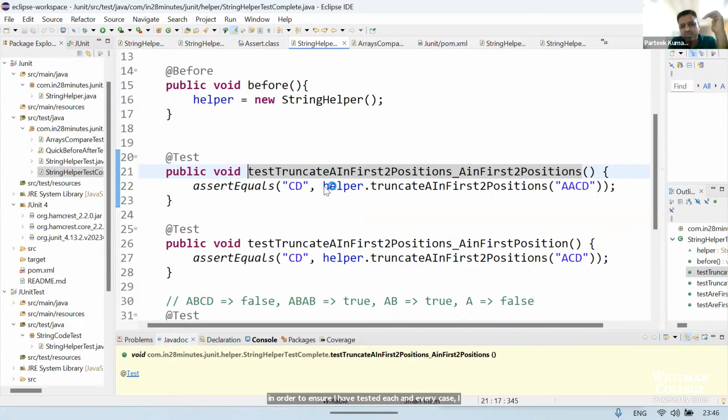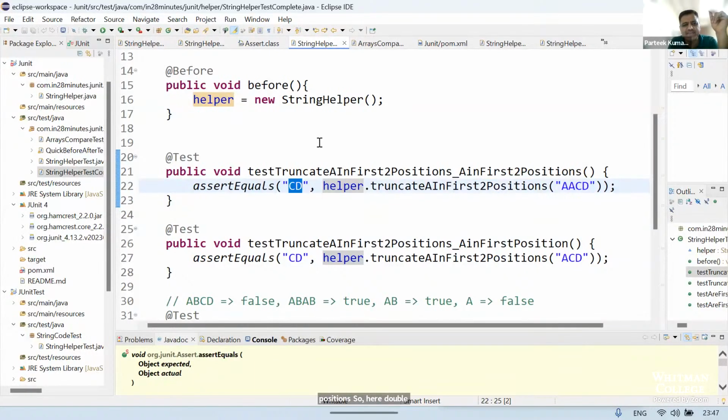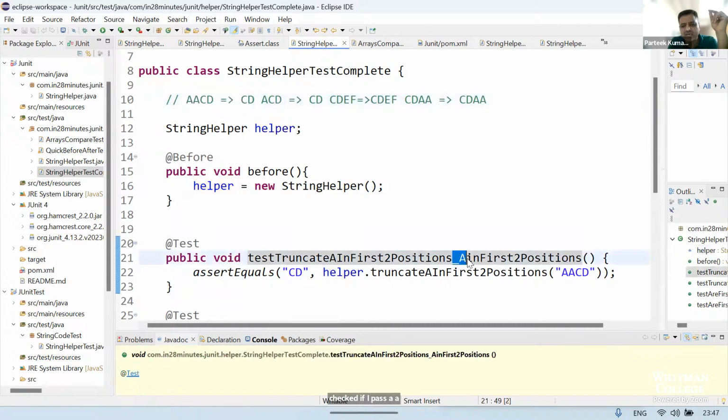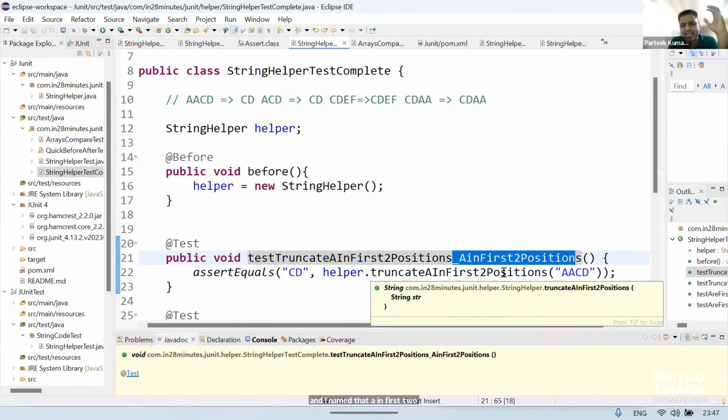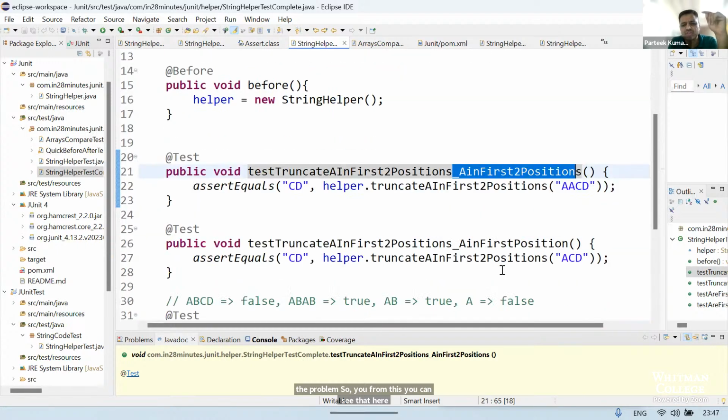So here I'm checking it for A in first two positions. Here double A is in first two positions, so I should get CD. This is the case I have checked. If I pass AACD, the output should be CD. And I named it A in first two positions, so from the function name, you can easily see where the problem is.